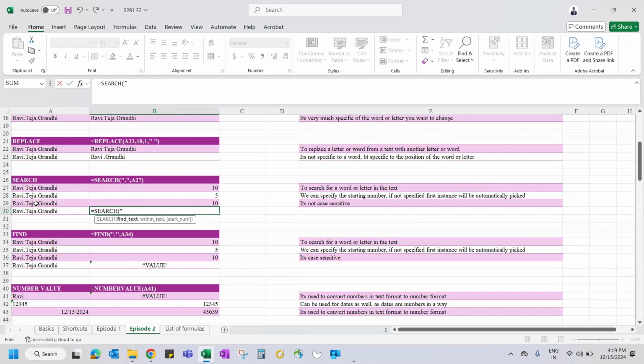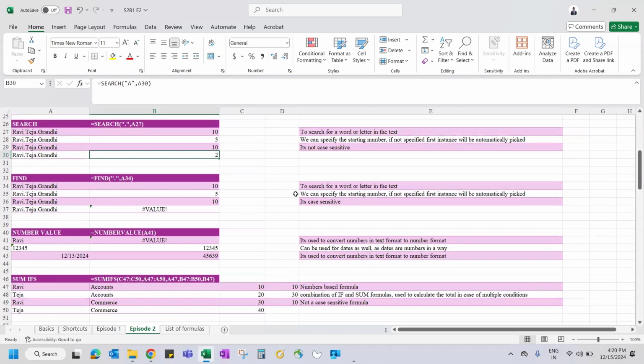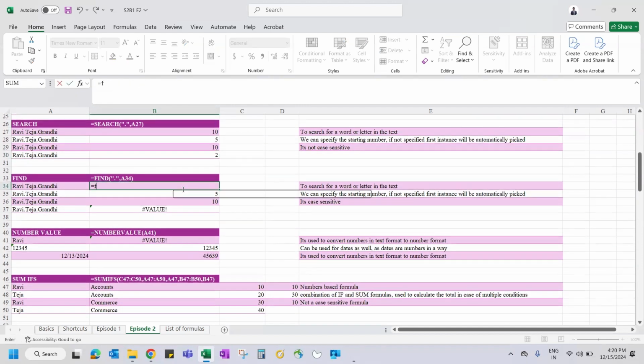Now I am searching for a letter within this. It says A is available, even though here it's a capital A and here it's a small a. So it is not a case sensitive formula. It can give the output even if you tweak the cases, like uppercase to lowercase, proper case, anything, it will still work. But let's go to find and see how it works in similar cases.